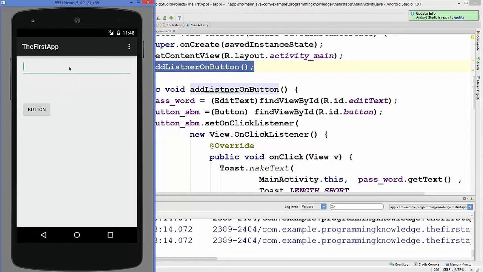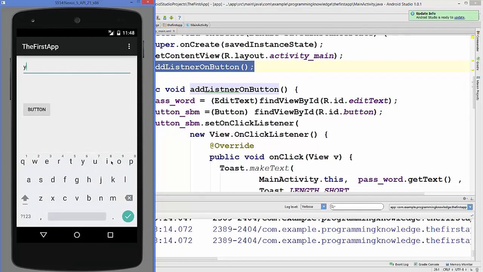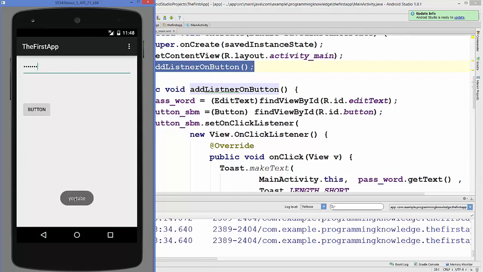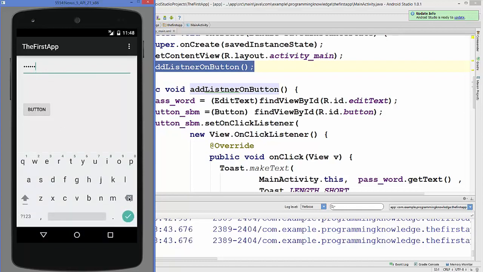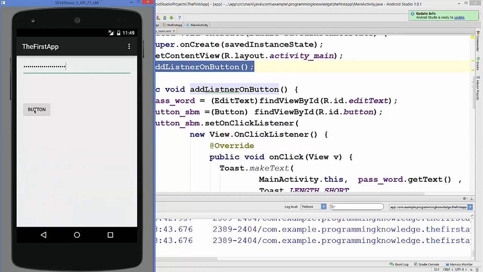So our app is running now, and we are going to enter some text here as a password, for example YouTube. Okay, and I will click OK, and when I press the button, it shows the message YouTube and it disappears after some time. For example, I can enter some other text, programming knowledge, and I click the button and it shows this message, programming knowledge.